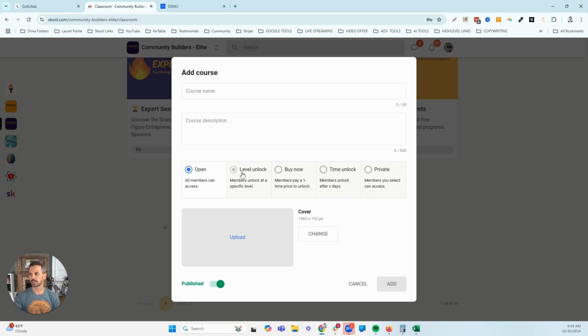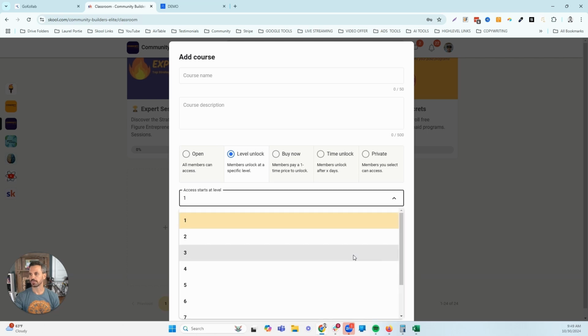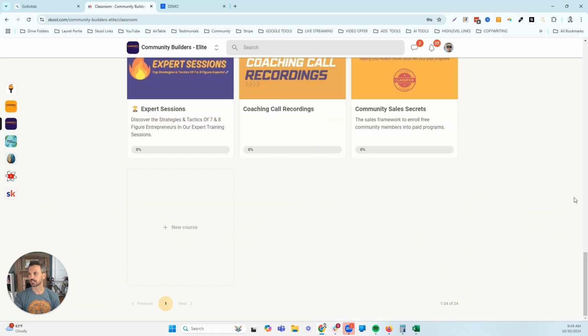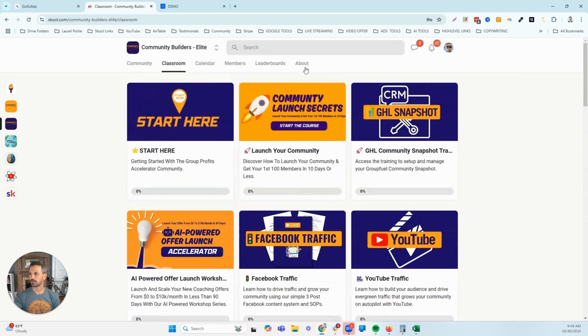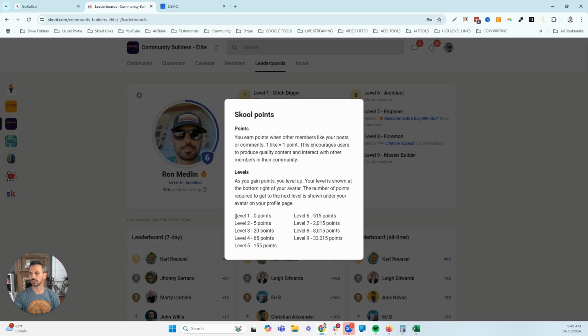And then you would click this level unlock to attach it or assign it to a level. And then you would create it, add your little cover image, create it, and then that is how you would create the rewards that unlock at the different levels. Now to see the different levels and how many points your members need to unlock those different levels, you can just go to the leaderboards tab and then click on the little question mark, and you can see all the levels. You can see all the points that your members need to unlock those different levels.